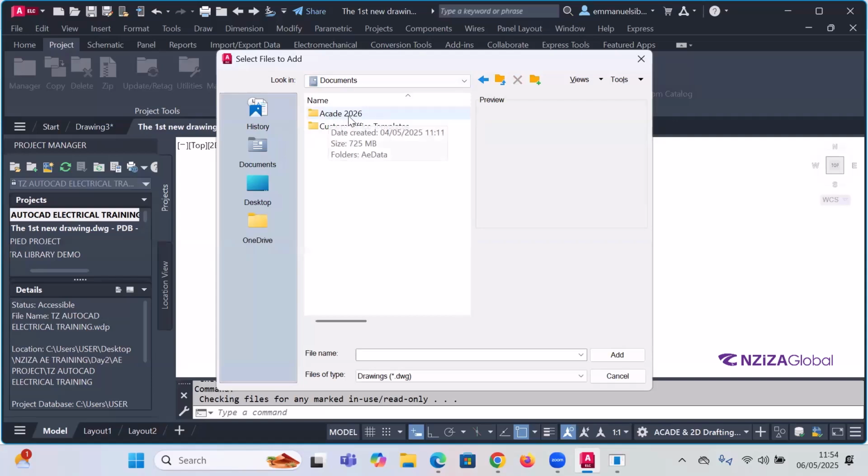Then click this AutoCAD Electrical 2026, because we are using AutoCAD 2026. Double click AutoCAD Electrical Data. Okay? I hope that here, in the physical and the online, we are at the same page. Online, is it okay? Can anyone respond to me? Yes, it's okay.